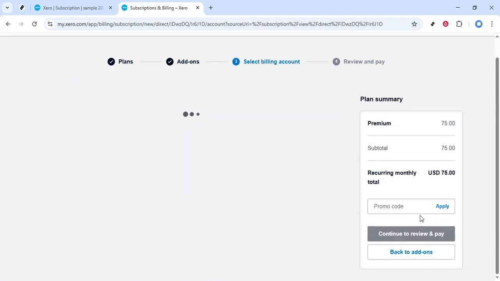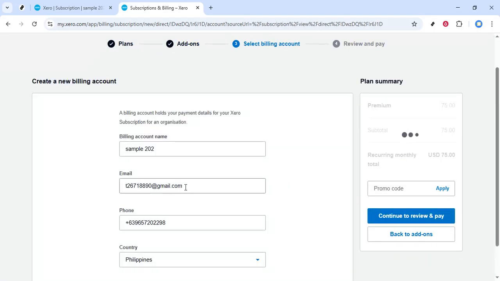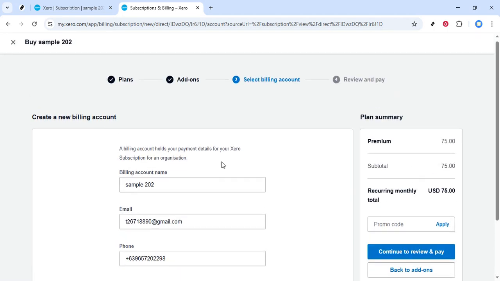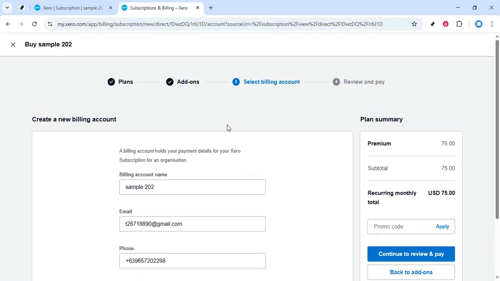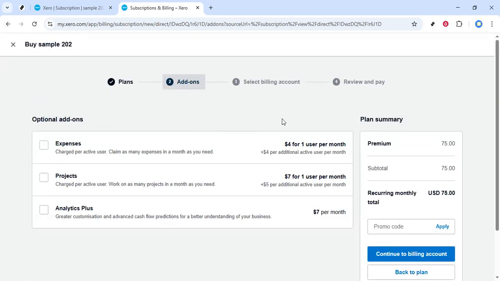You'll now be taken to the Billing Account section. Here, confirm your billing details, check that the billing contact address and payment method are correct. If you need to update your credit card or payment information, this is the place to do it. When everything looks accurate, click Continue to Review and Pay.